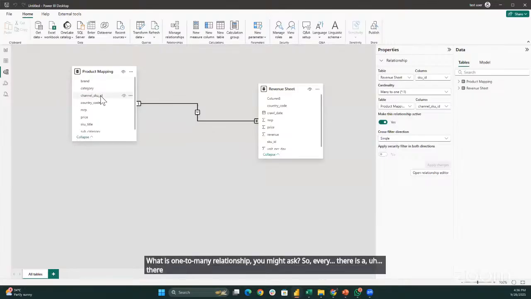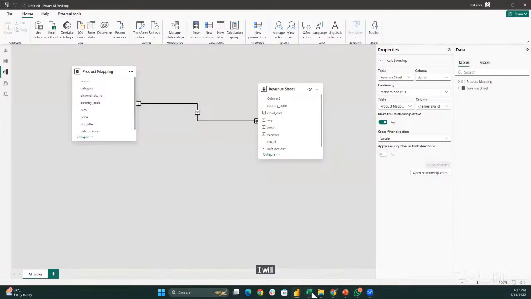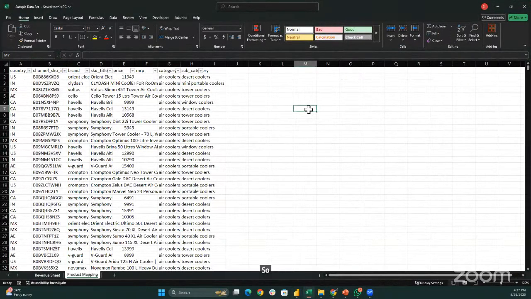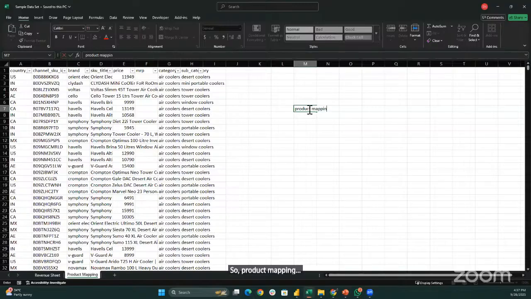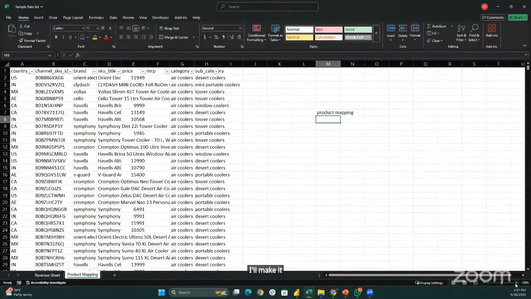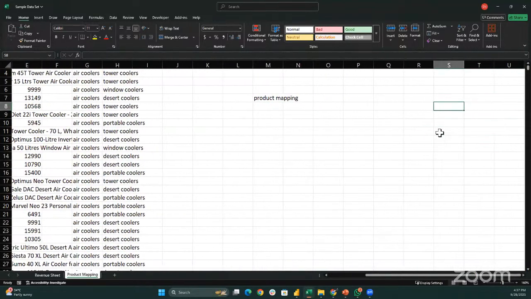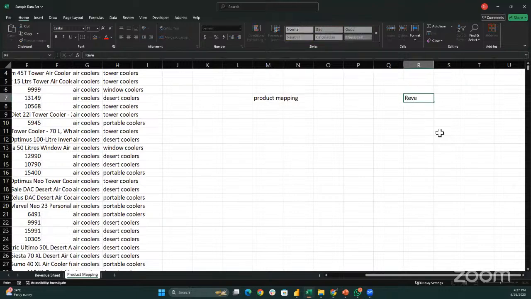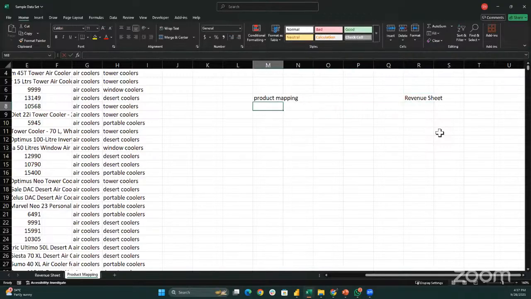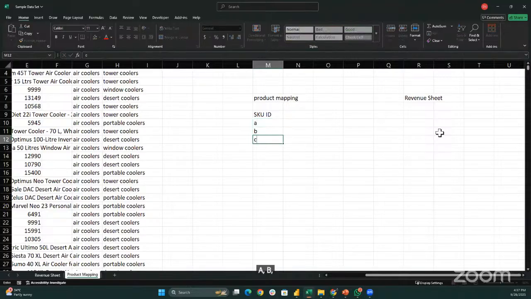There are single values of each SQID present in product mapping, and there are multiple values of the same SQID present in revenue sheet. I will explain it in a better way. So, product mapping, and revenue. Suppose product mapping has distinct SQIDs: SQID A, B, and C.